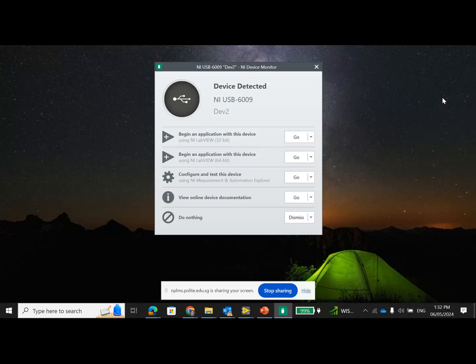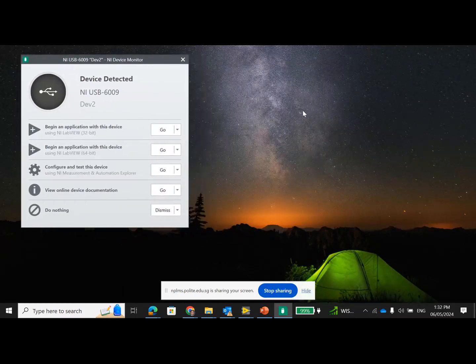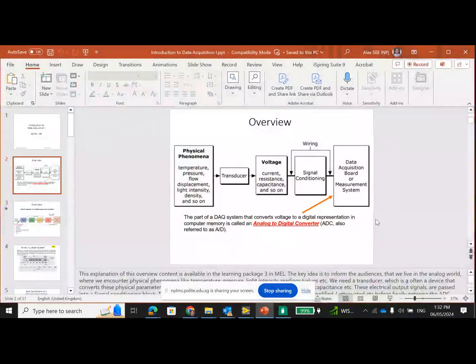Okay, so just hold on first. Don't worry about this one. Once you see this, it means that the software has detected your hardware. All right, so maybe I start with some theory first, very quickly. Then after, we do some hands-on.